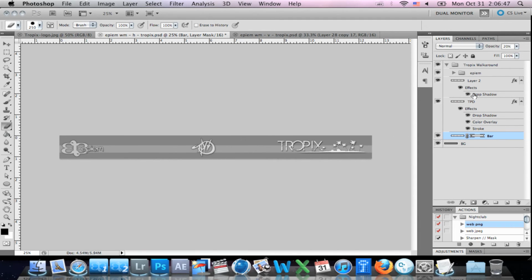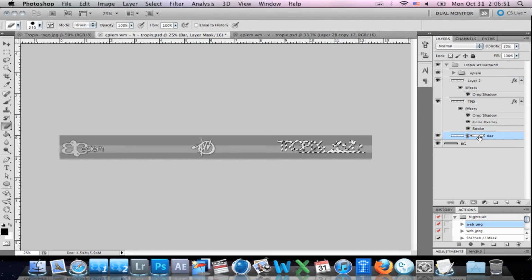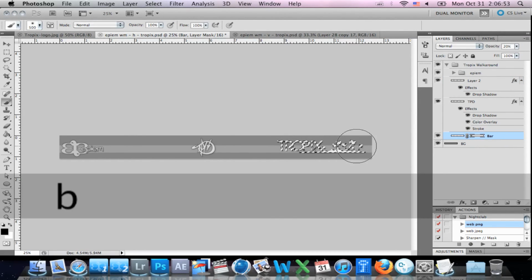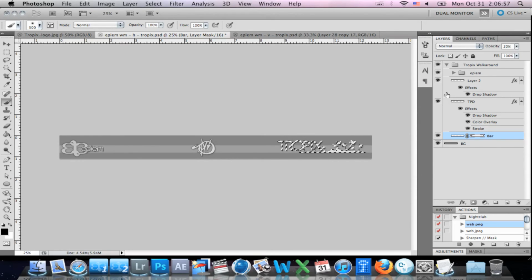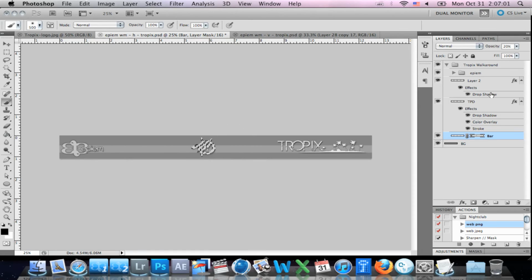And we're going to highlight the layer by holding Command and keeping it on the bar mask. We're going to go ahead and brush that out. Highlight the TPD logo and brush that out.